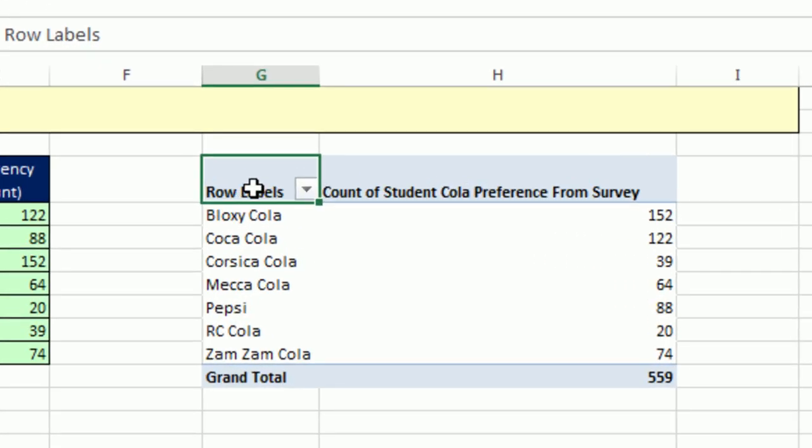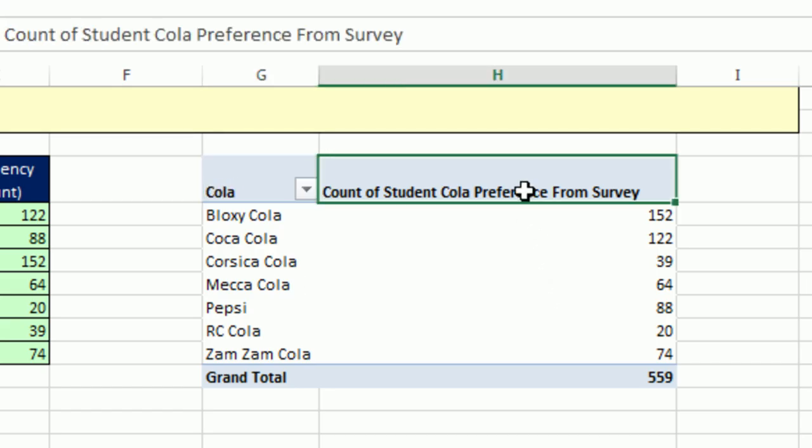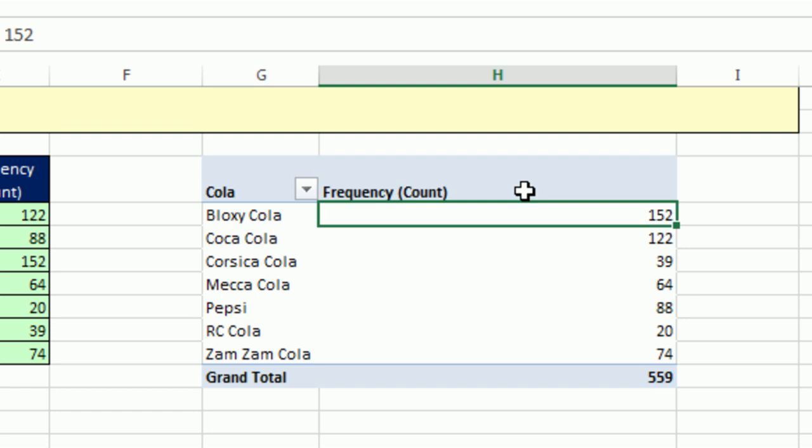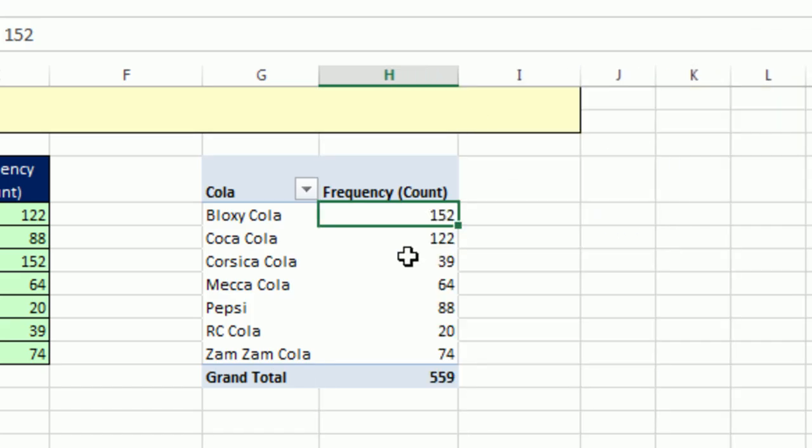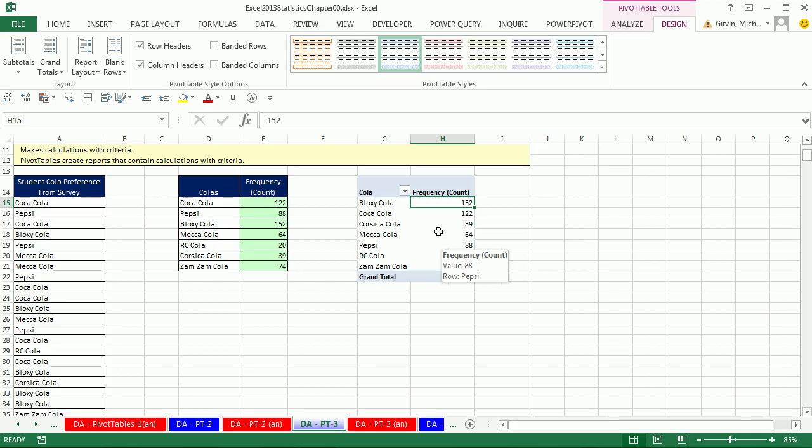So I'm going to do the same trick we learned earlier. I'm just going to type here COLA. And then over here, I'm going to type frequency, count, and enter. Now I can come up between H and I and point. When I see that cursor, I can click and drag to change the column width. All right. Pivot table's pretty amazing. We had a single column of text, and boom, we get a unique list and a count.